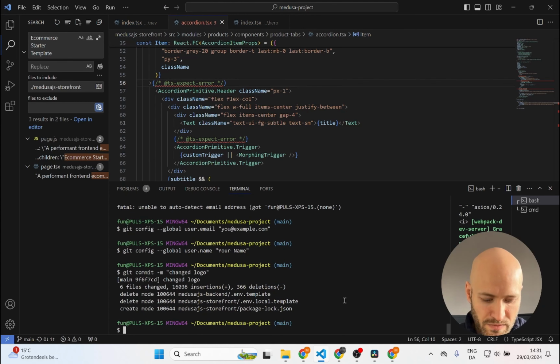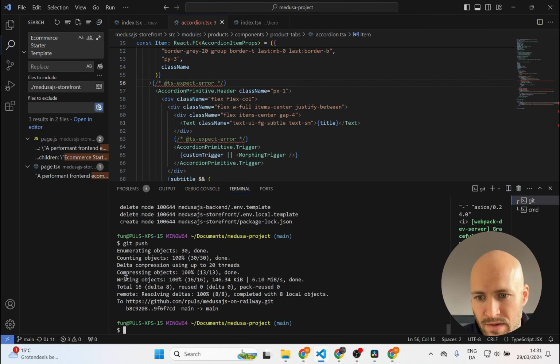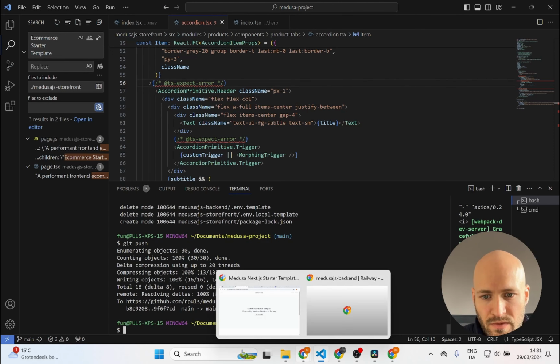And looks like the commit was done. Now I need to push it. This is the moment of truth. Let's see. Okay, it looks like it went through.